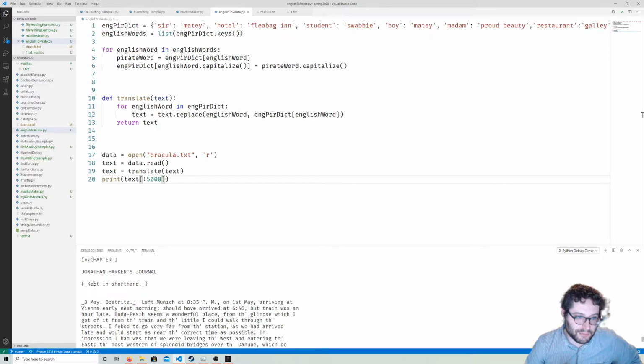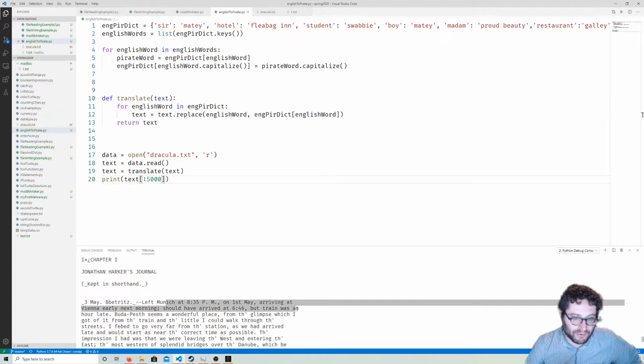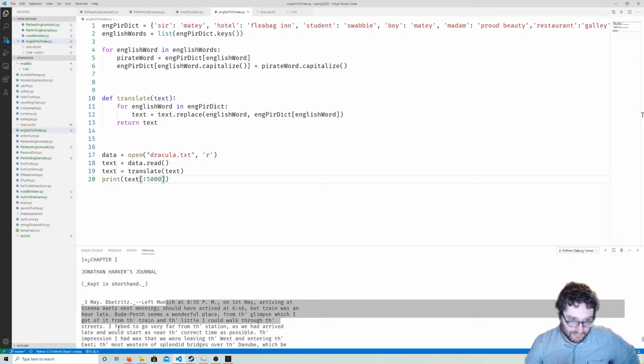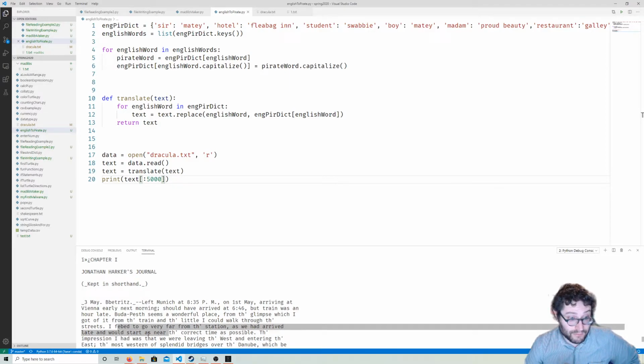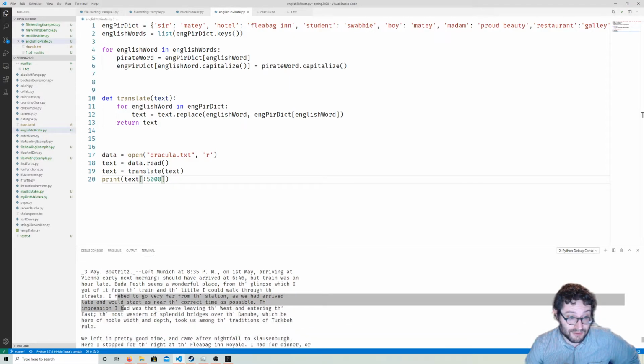Jonathan Harker's journal, kept in shorthand. Left Munich at arriving at Vienna early next morning. Should have arrived at 6, but the train was an hour late. From the glimpse which I got of it from the train, and the little I could walk through the streets, I feared go very far from the station, as we had arrived late and would start near the correct time. The impression I got we would be leaving the west and entering the east.